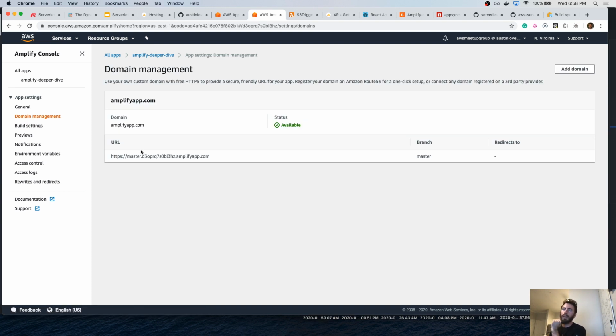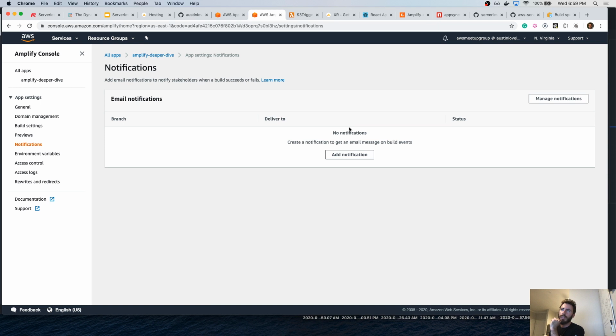So you could have, this could be awsmeetupgroup.com and have an actual application with a legit domain name. You could set up notifications to say, once it builds, send me an email, things like that. So there's a bunch of different options that you have involved with this.